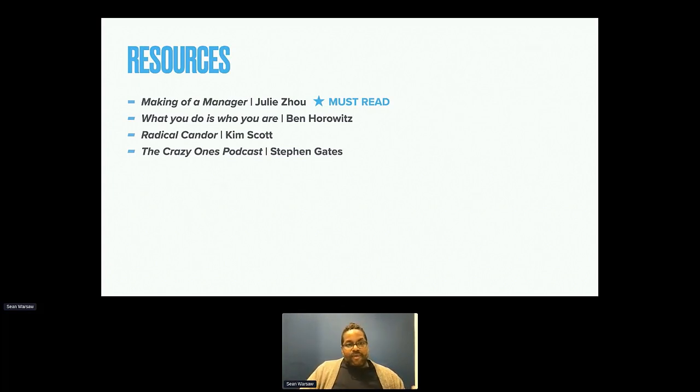Radical Candor, Kim Scott, amazing book that's helped me navigate tough conversations with designers and also helped me navigate having tough conversations with my own directors and my own manager.